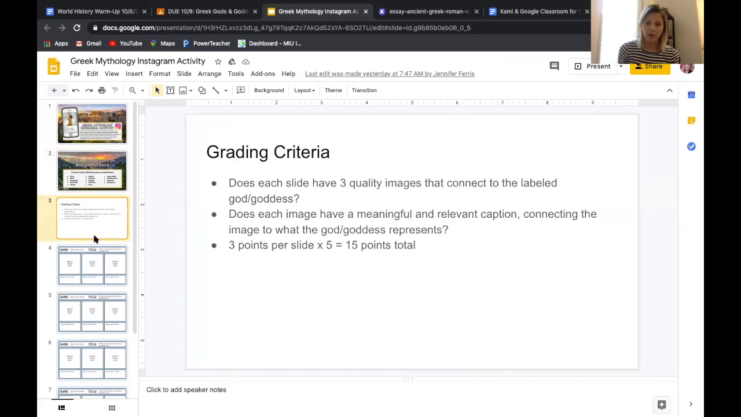This is how I will be grading you. For each of your 5 gods or goddesses, you need to create 3 fictional Instagram posts. So that means 3 posts times 5 gods and goddesses means 15 posts total.